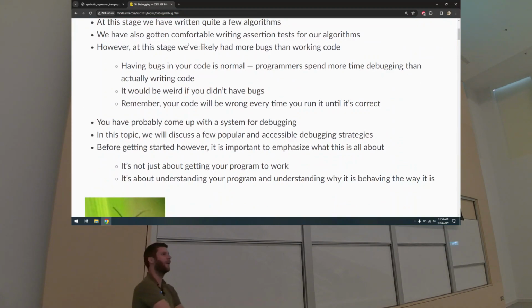Remember, your code's going to be wrong every time you run it before it's right. It only needs to be right once. It could be wrong 1,000,000 times before it's right. And then once it's right, you're happy, right?